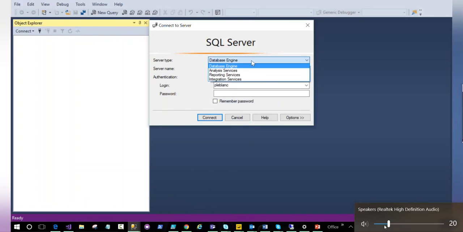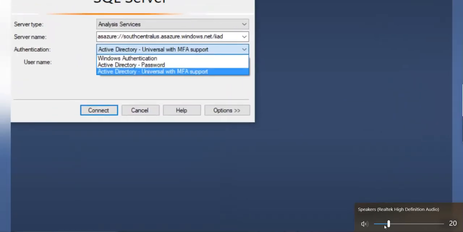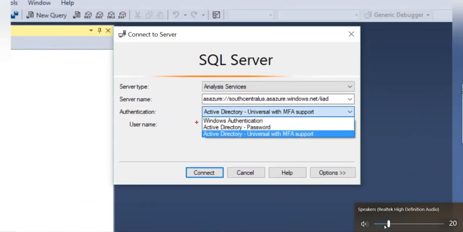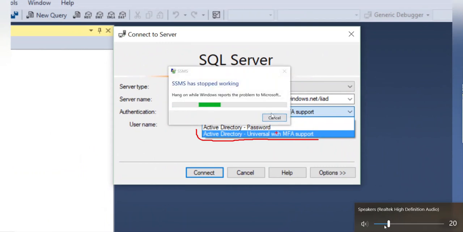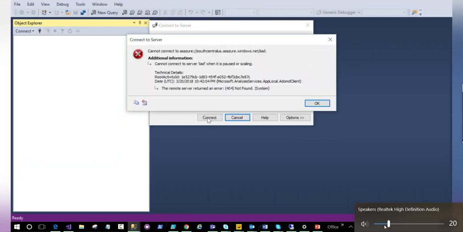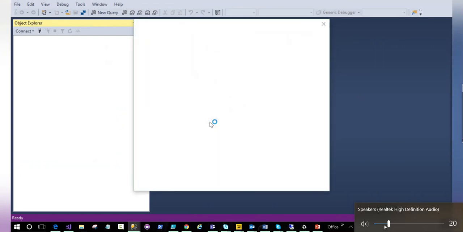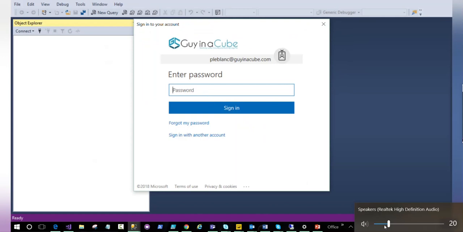Here we go. So when you connect to a database, Analysis Services engine, there's a couple of choices right here. Don't choose the first two. Always choose this guy right here. All right. Active Directory Universal with MFA. Then you click connect. Oh wait, wrong server. There we go. Click connect. Enter your password.